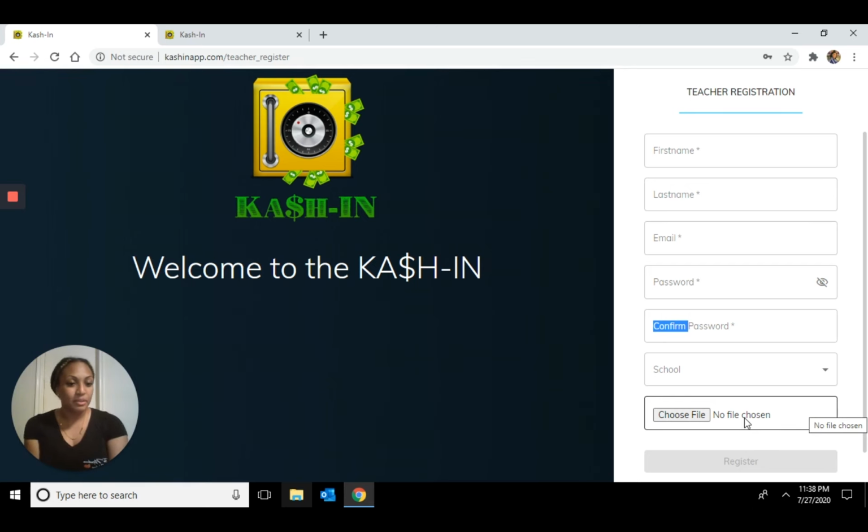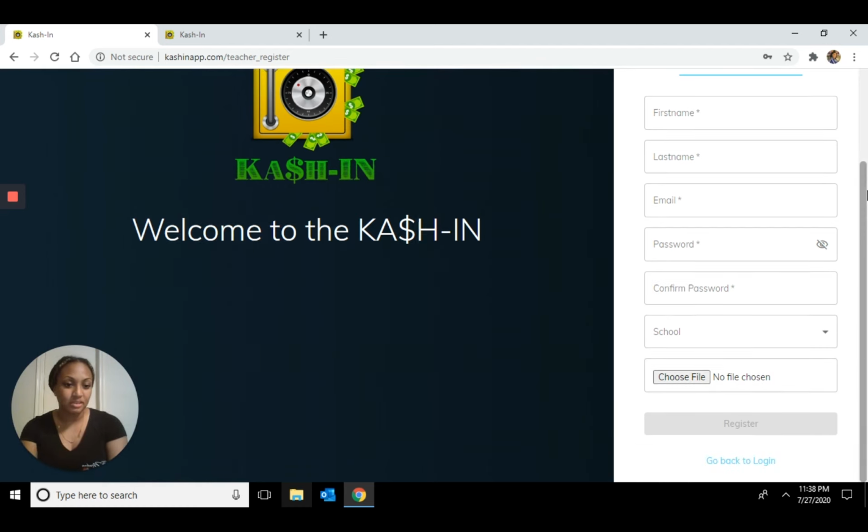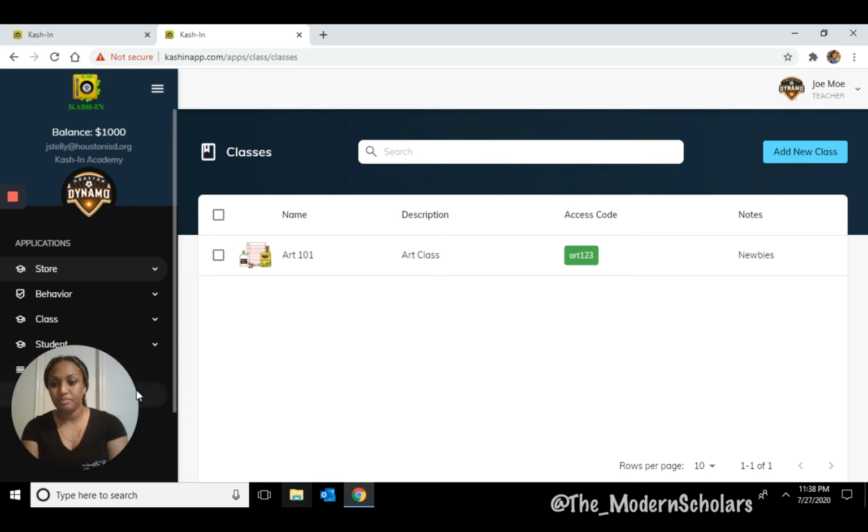Choose File tab will allow you to choose your profile picture. Just be mindful of your photo selection as this feature is unable to be changed at the moment. Once you've completed all of the necessary fields, select Register. You have just registered your teacher account.